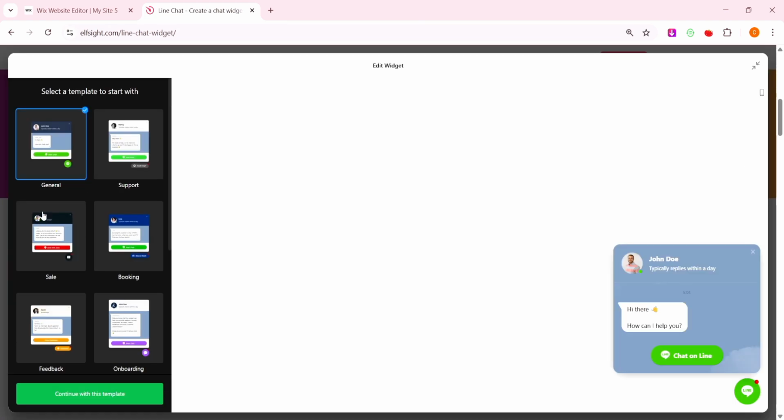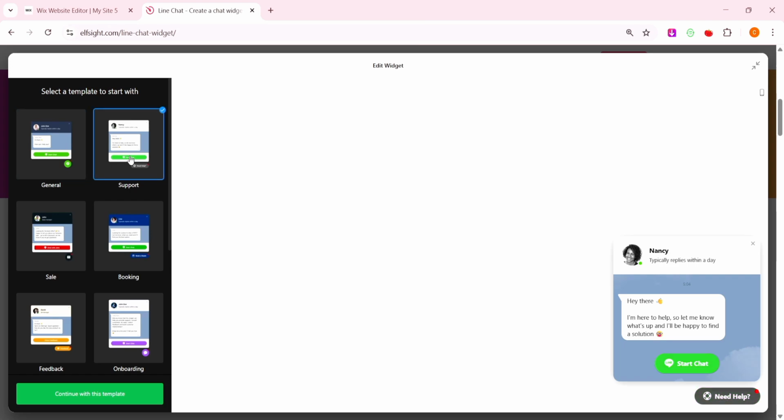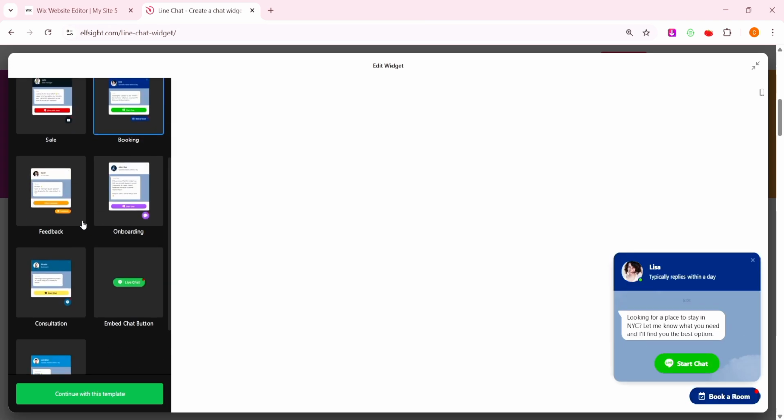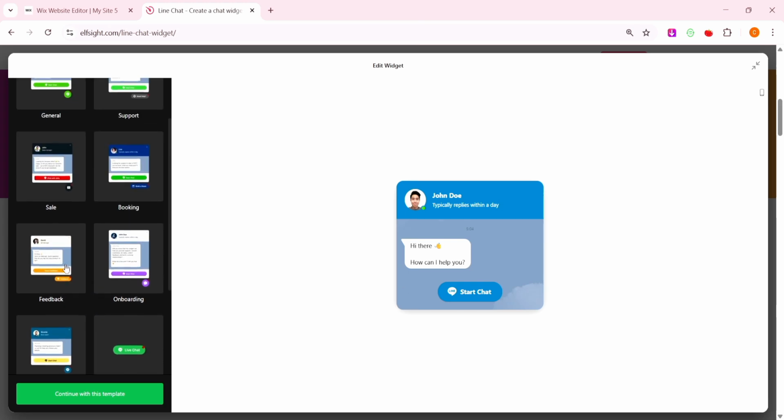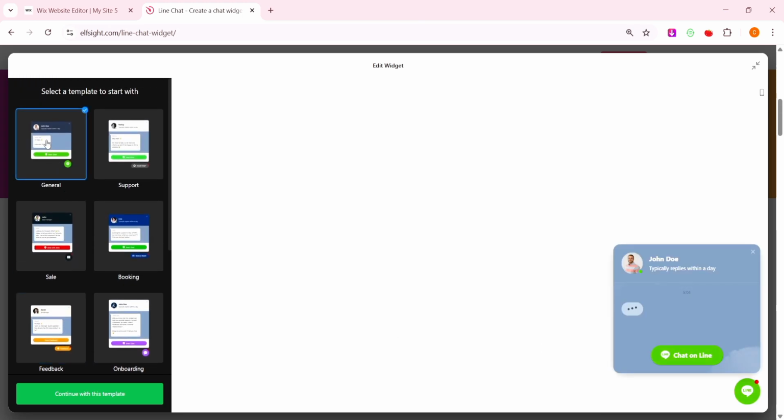Now, the first step here is to choose a template that's the closest to what you're looking for. It doesn't have to be perfect because you'll be able to customize the design, layout, colors, and more later on if you want to match your branding. For this demo, I'll go ahead with this option. From here, you can click Continue with this template at the bottom left corner.